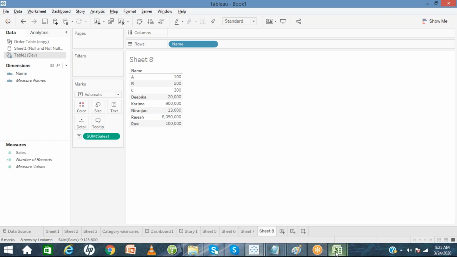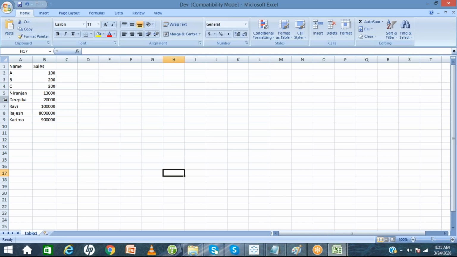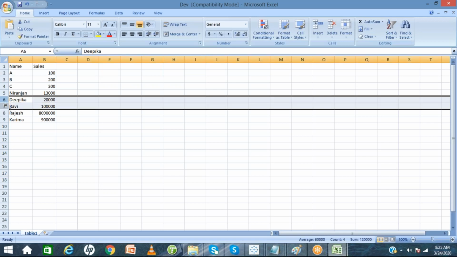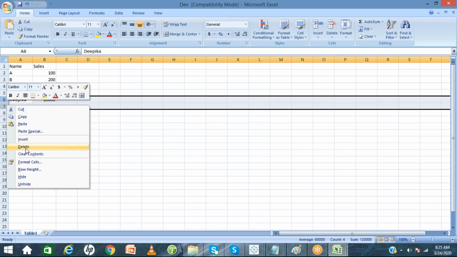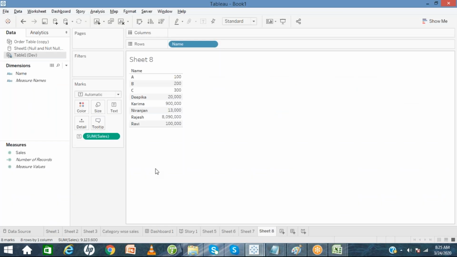Now again the customer will do some transactions, like deleting some records and adding some records. So there are two records we deleted and one record we have added. The same data should be available in Tableau. So how exactly will we do it?